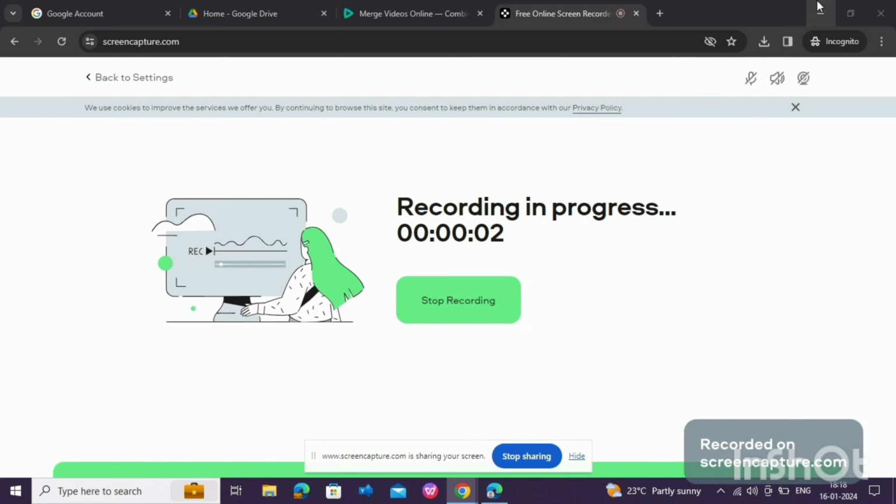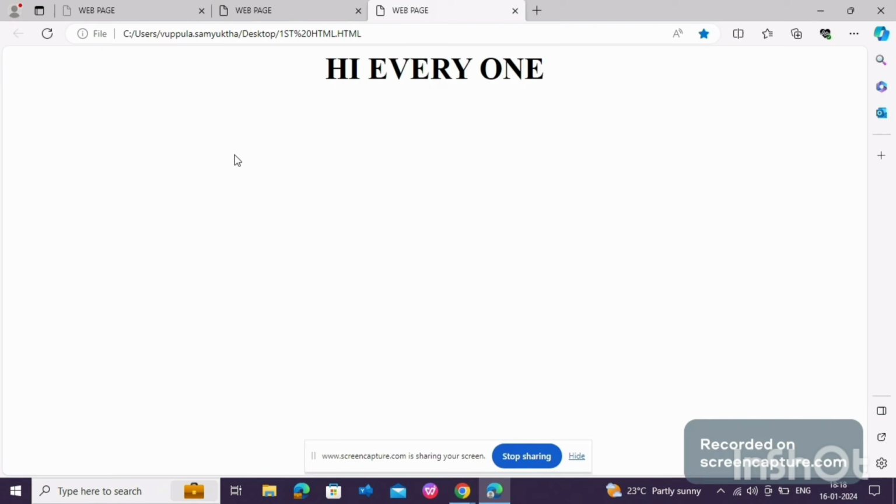Then save. After saving, open the file. Now you can see the web page title and hi everyone in the center.